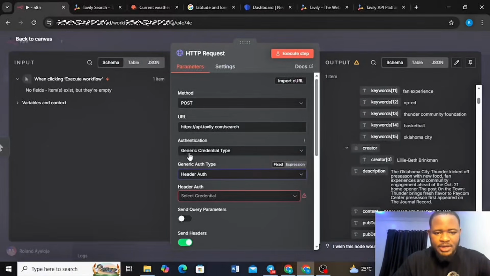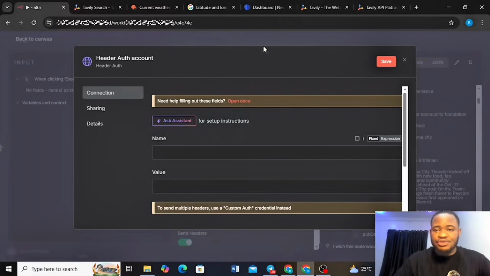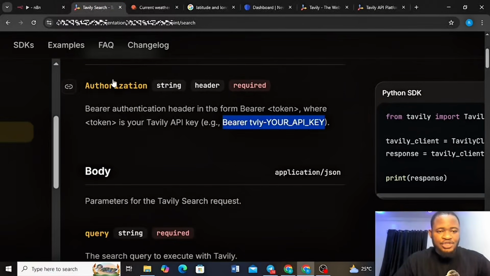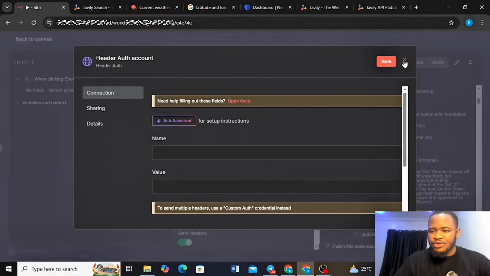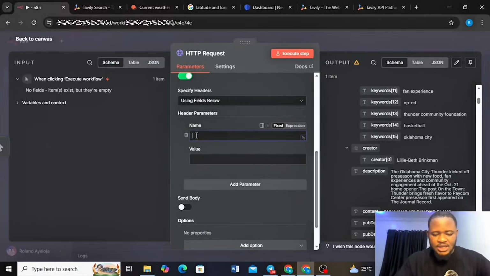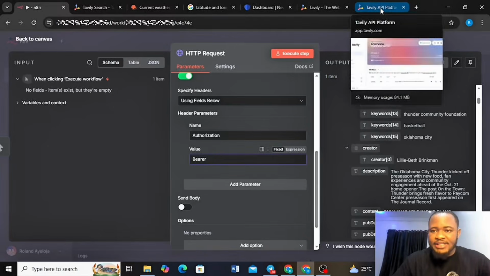So what I'm talking about here, the key is going to be authorization, because you can see that here. This is the key, and then the value is going to be bearer with my API key. So I don't cause any confusion, what does that mean? It's the same thing here. This is the key, and again, it is very, very sensitive. You have to make sure you spell it the exact way it is on the API documentation. Then bearer, then I have to go and find my API key now.